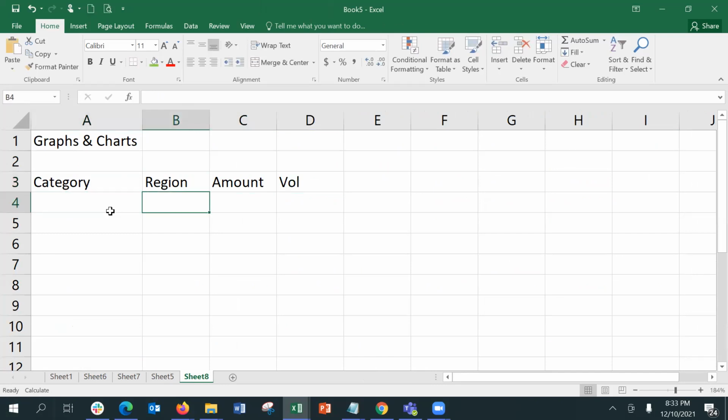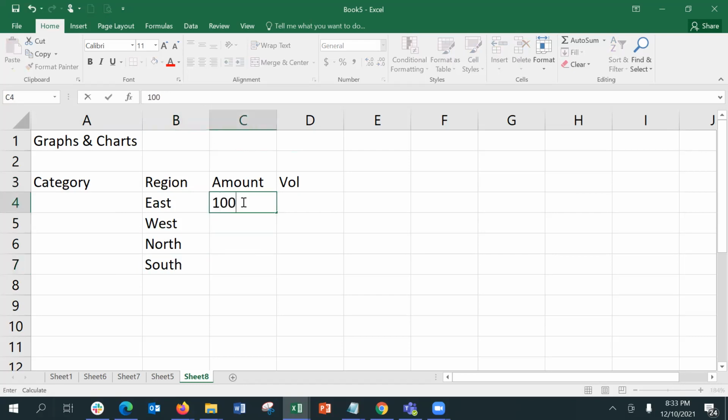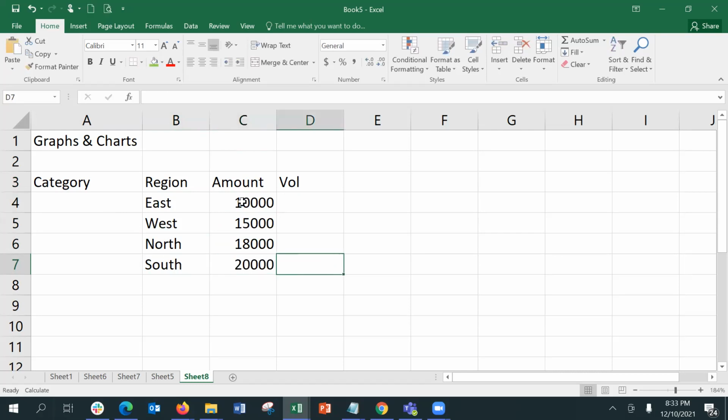So let's say I have a region like east, west, north, south. And I have the volume like 10,000, 15,000, 18,000, 20,000. Volume is basically the numbers, right?